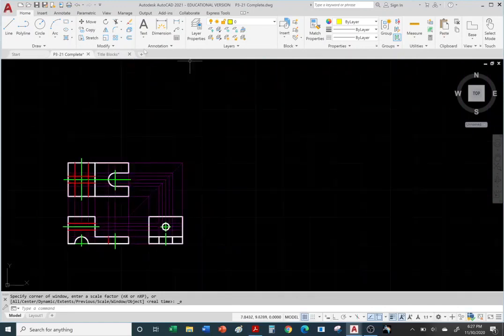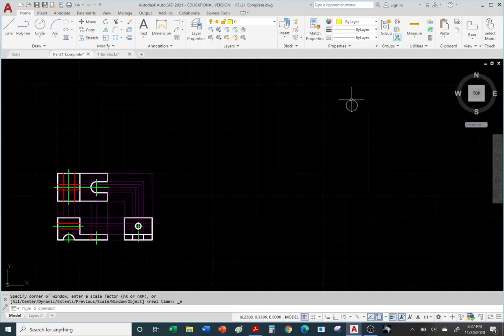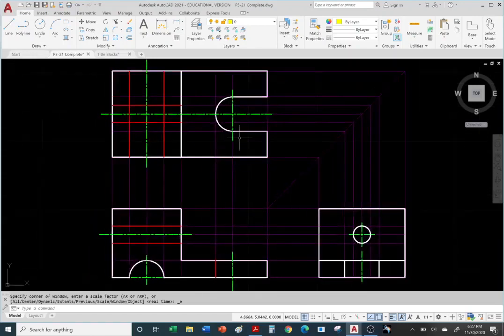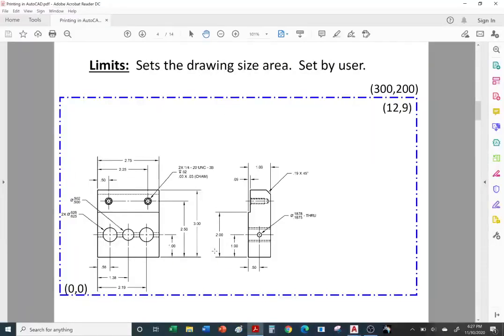If I have something out in space, for example, and I double click, these are my extents now. Every single element that you've drawn, including text, dimensions, leaders, etc. Okay, if I delete my circle and double click again, these are my extents now. Okay, so it'll print extents, and zoom fit it into your sheet size. Okay, next one is limits.